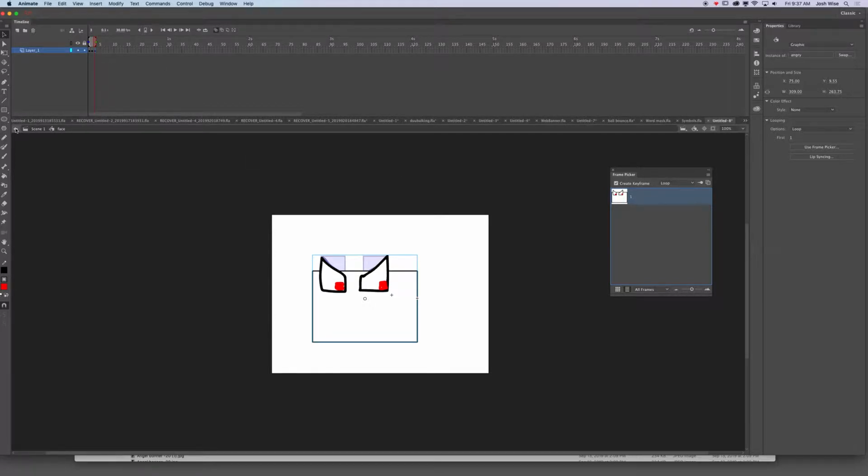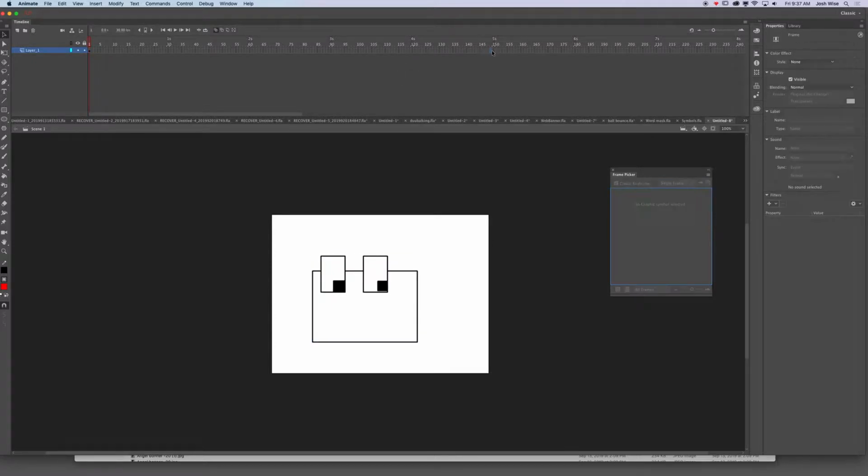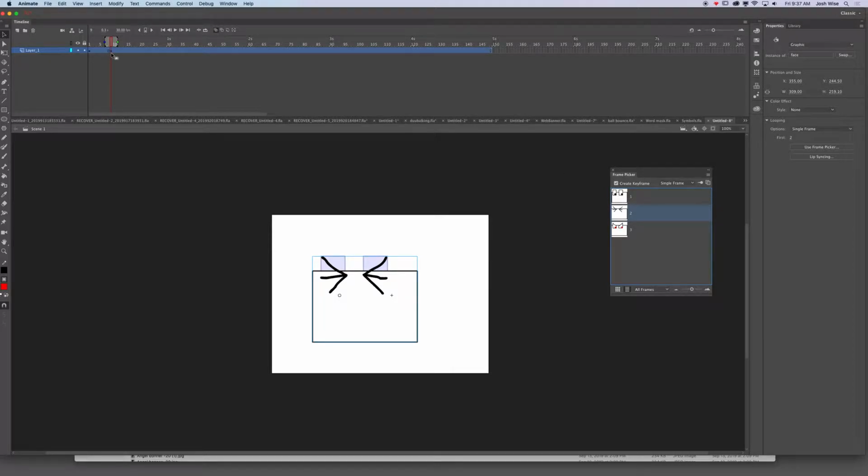We go back to the main, we need to change this to single frame and do create keyframe. I'm going to go forward in time and hit F5 to extend this. Now all we have to do is click forward, because it's on create keyframe. We just click this, and click this, and it should make us a keyframe up there. Notice it did right there.